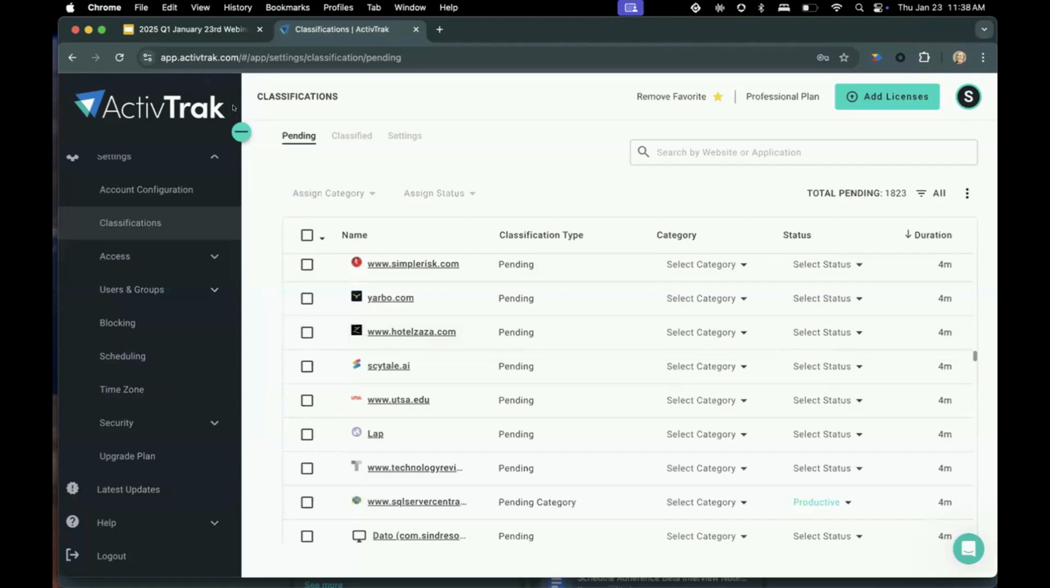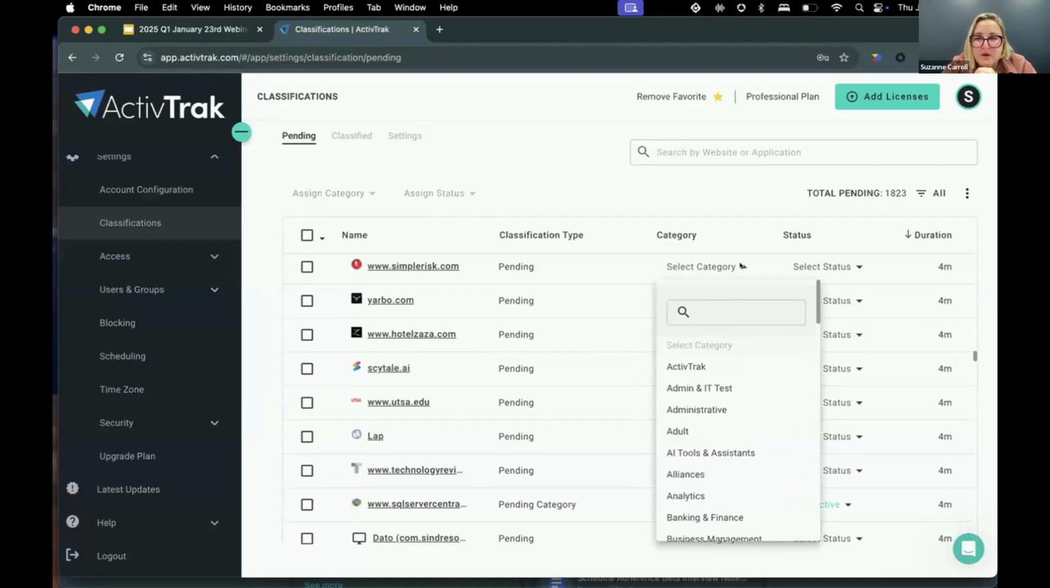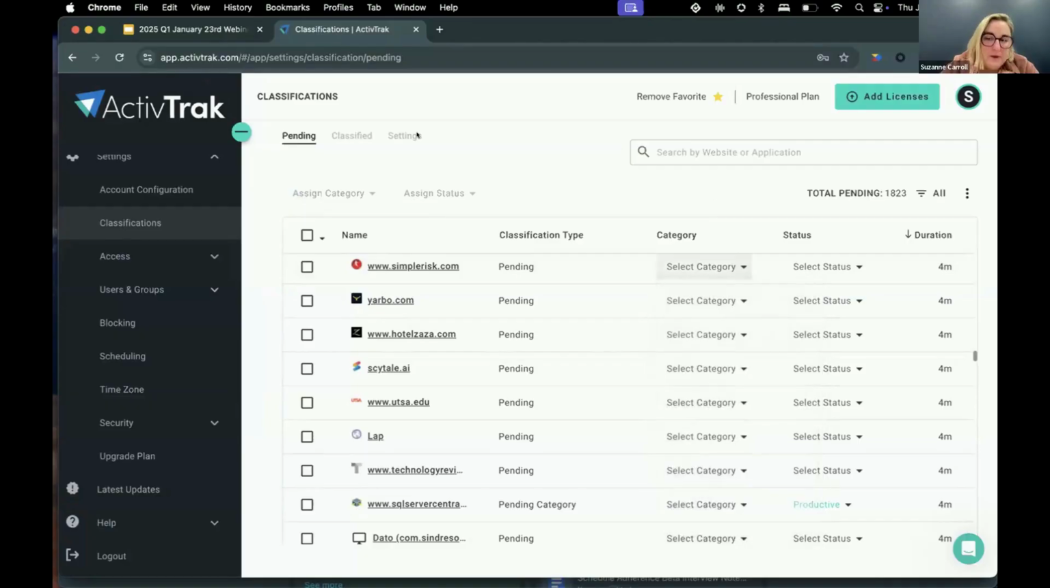Suzanne, we did have a question around the category dropdown. It has a preset list. Is that list static, or is that something that they can customize so that it fits their organization?